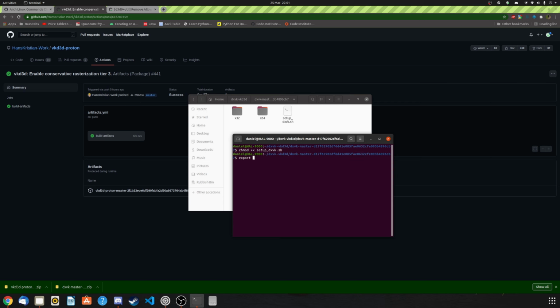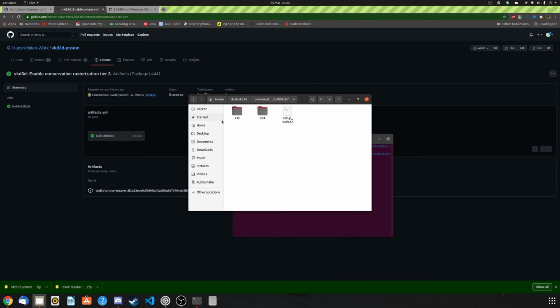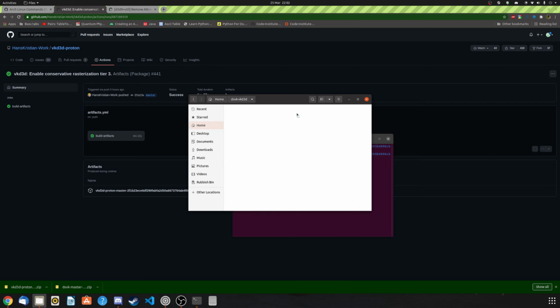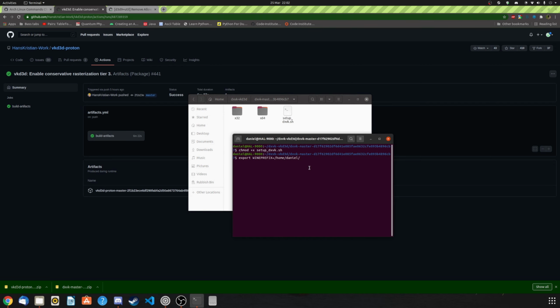There we go. Export WINEPREFIX equals, and then you type where your wine prefix is. For me, it's here. It tends to install in your home directory under your user folder. So just come back here a second. Home. There. Just .wine. There. Yep. Cool. So then you just export this. Enter. And then you just type ./setup_dxvk.sh.